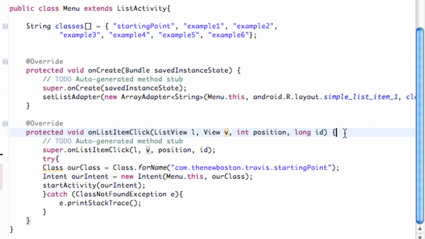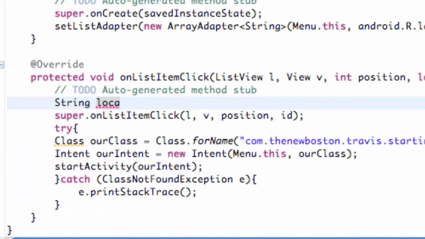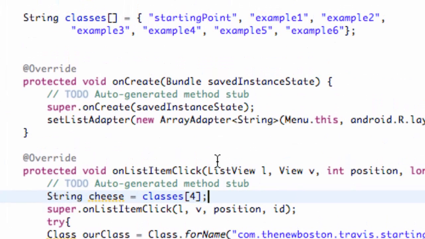So what we're going to do is go right within these brackets here, and we're going to set up a new string. We're going to call it cheese, just so we don't have to think. What we're going to set this string equal to is our classes array that we set up at the beginning, and we can set it to something like 4, for example. This is the 4th position within our classes array up here. So we have position 0, 1, 2, 3, and 4. So at the moment it's the same thing as saying this.